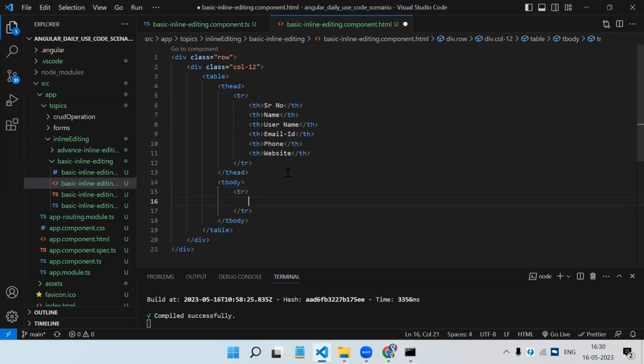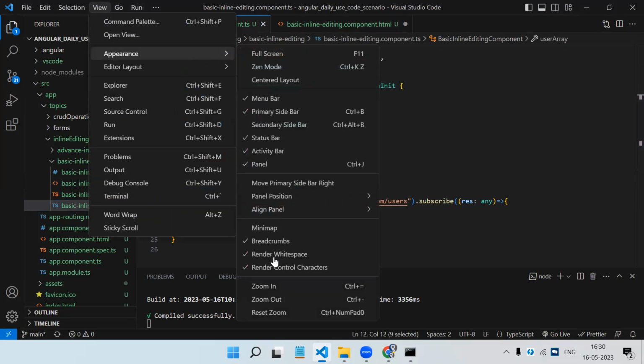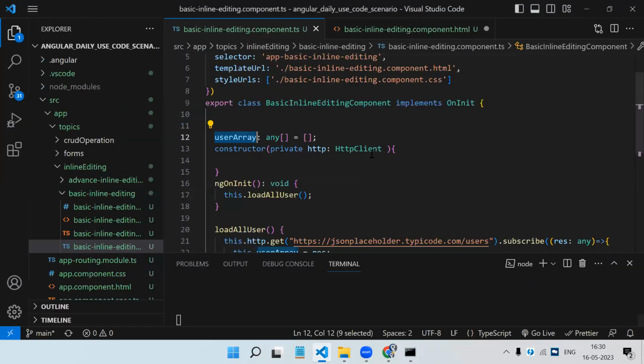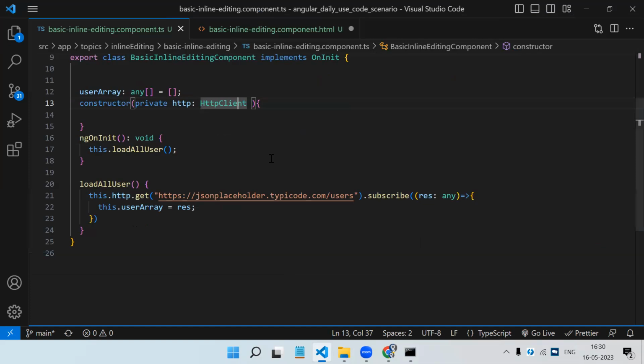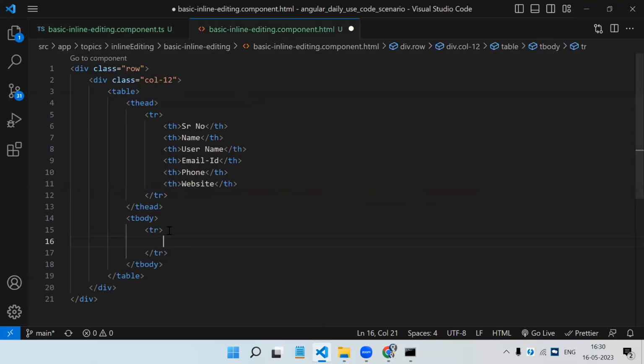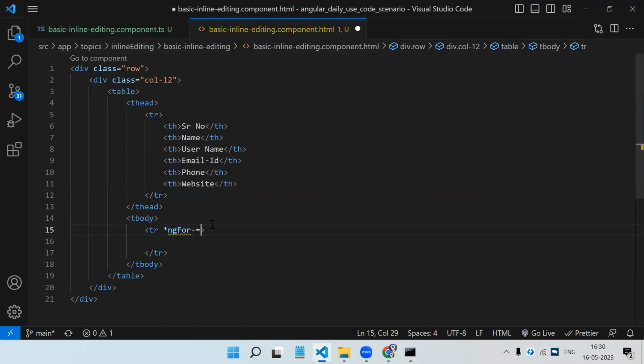Now we have to use ngFor on that particular array where we have stored the response which we have got from the API. So that is nothing but userArray. Let me just zoom a little bit. So the response I have got is in this userArray. So now I need to loop over this using ngFor equal to let user of. Then after of, you need to pass the array variable name.